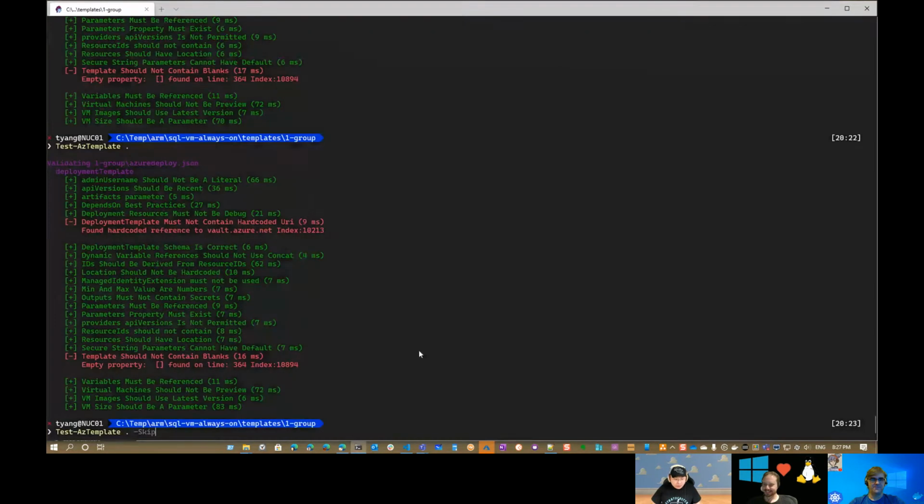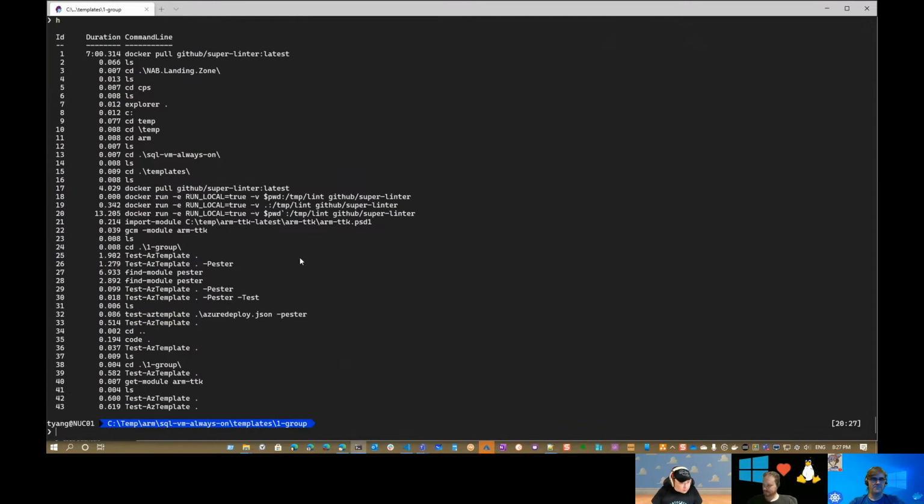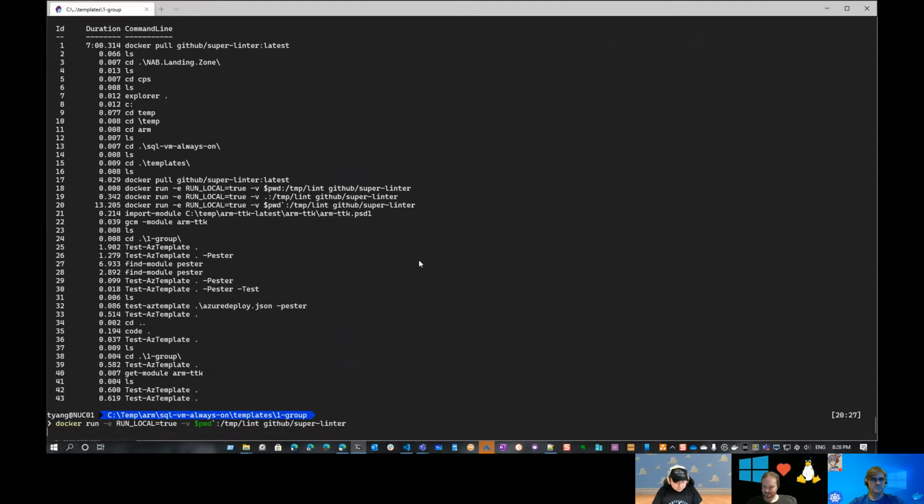So the way I run this is, let me just grab the command. Okay, so I've already pulled the image. Now if I just run this docker run, with run local equals true, and then you map a local folder to a folder in the Docker container, and this is where the super linter is going to scan through your code. By default it is the tmp lint folder, then the name of the container image, and then just run it.